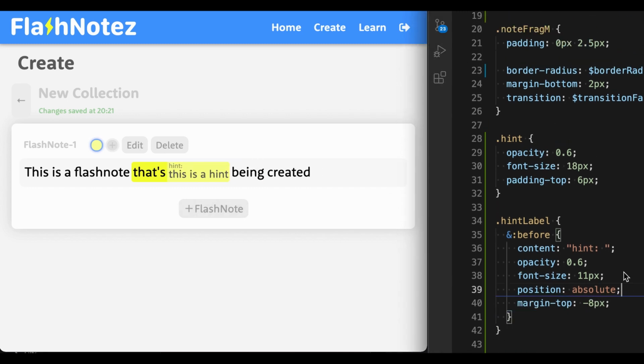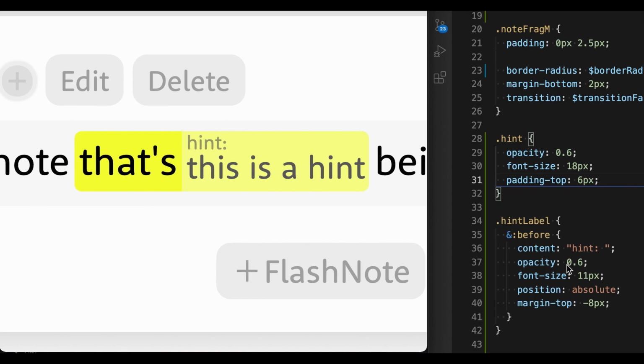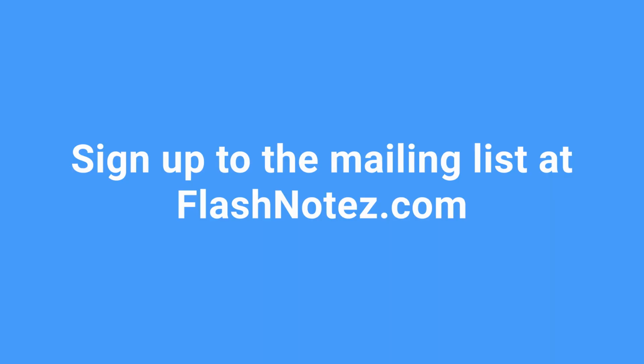So in next week's video, I think what I'll probably be working on is that plus button that I described before, a way to add your own hints from the highlighter interface. So definitely stay tuned for that.